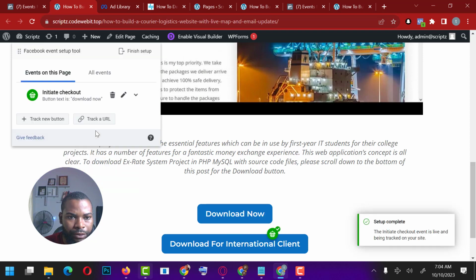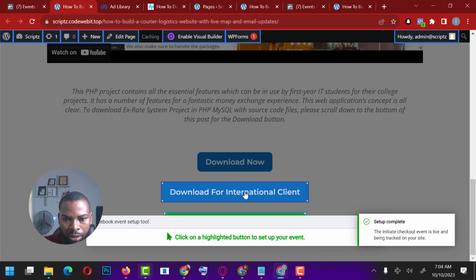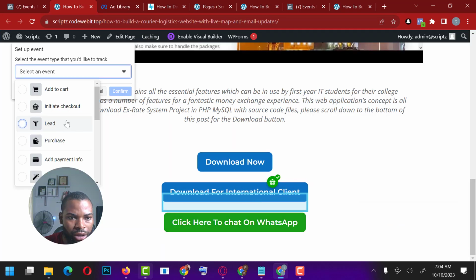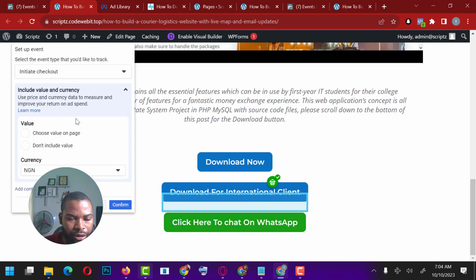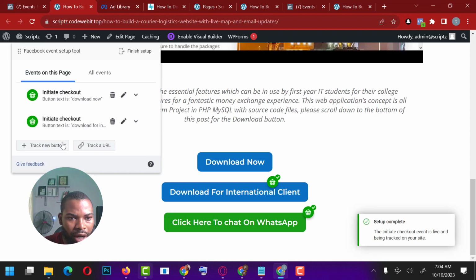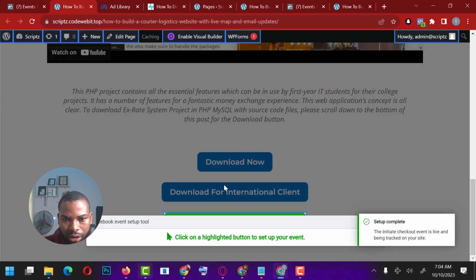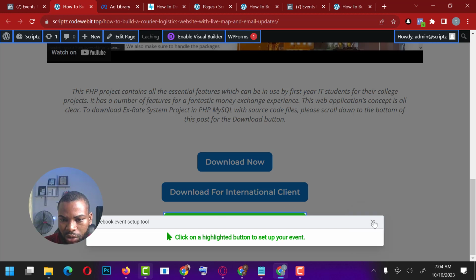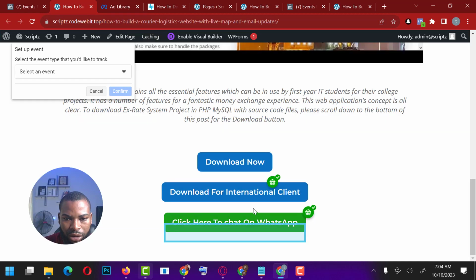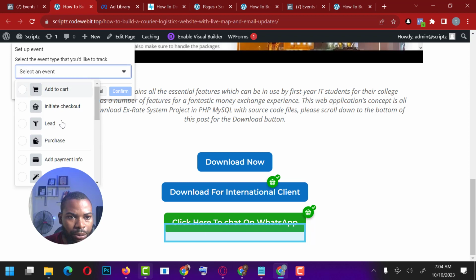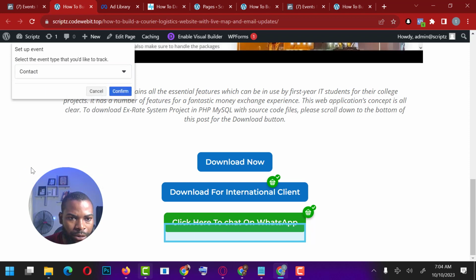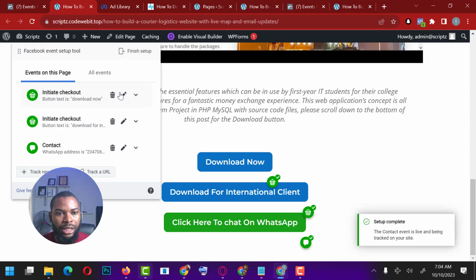Confirm. Track a new button again. I'm going to come here and track this one again and do initiate checkout again for international clients, right? Then come down here to the one we have for contacts. Okay, this very last one here, I'm going to click on it. Yeah, click to chat. Then I'm going to make that one contact. Then I click on confirm.